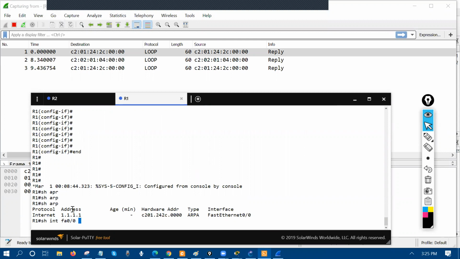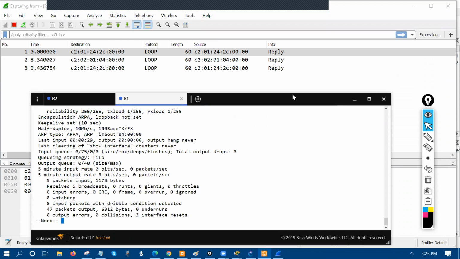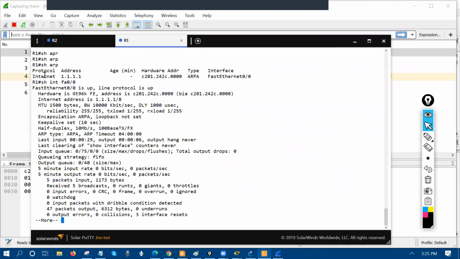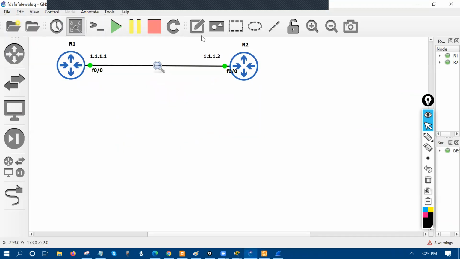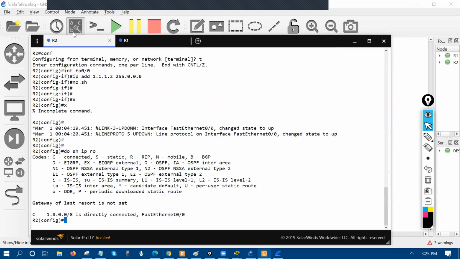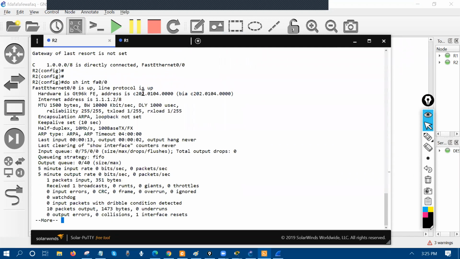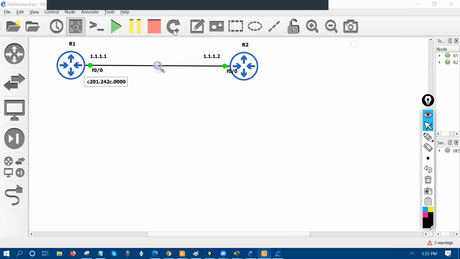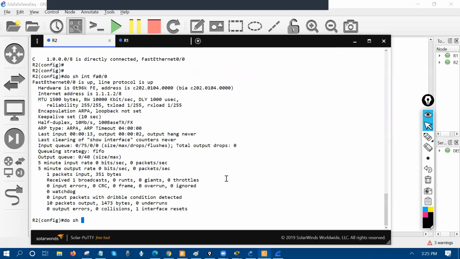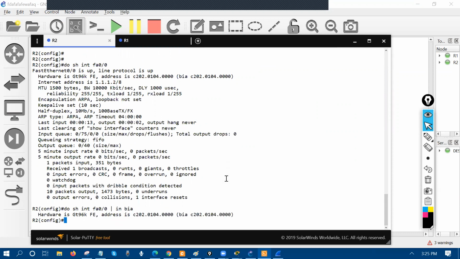If you see the show interface 0/0, what is the MAC address of this particular interface? R1 has a MAC address on interface 0/0, ending with C201. I'll copy this and paste it over there. The same way you can check the MAC address of R2 with the command do show interface 0/0. At the same time, you can use do show interface 0/0 | include BIA. You can use the same command as well.